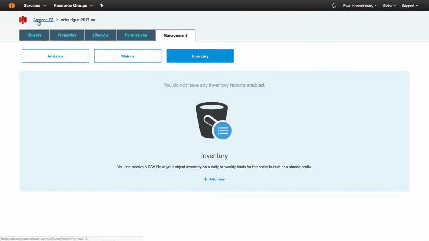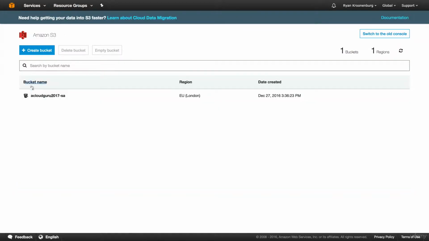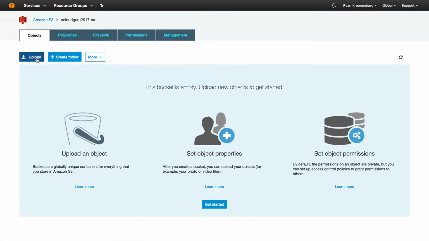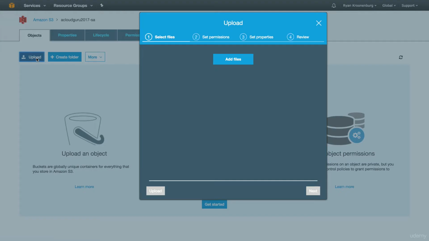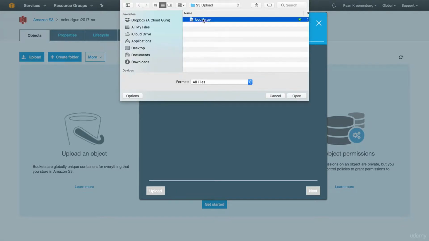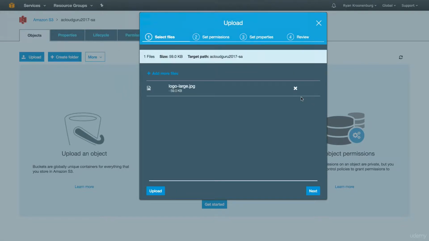So let's come back to S3 and we'll go back into our bucket here. Now what we're going to do is upload a file. So all you do is click on upload. I'm going to add my files, and I'm just going to upload the A Cloud Guru logo. Go ahead and hit open, and then we can hit next.